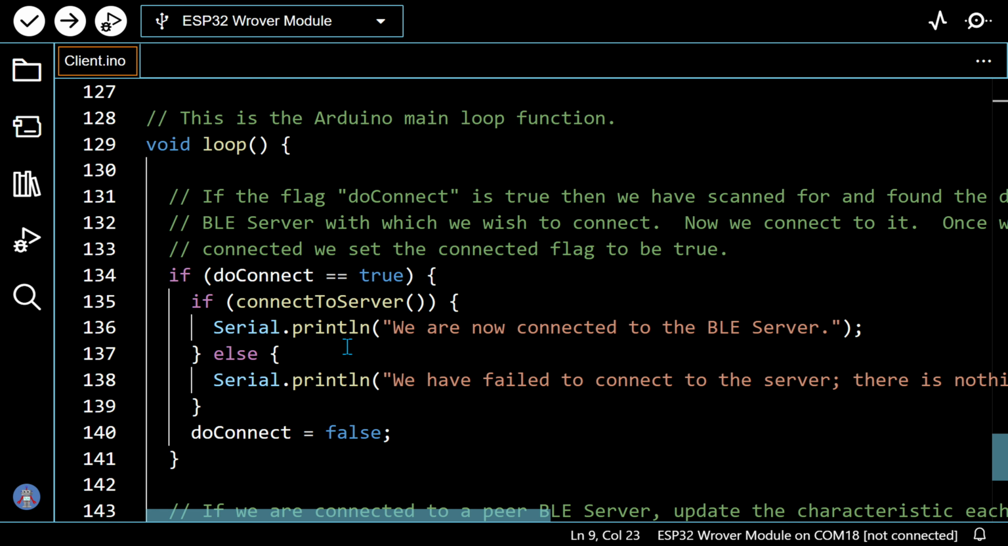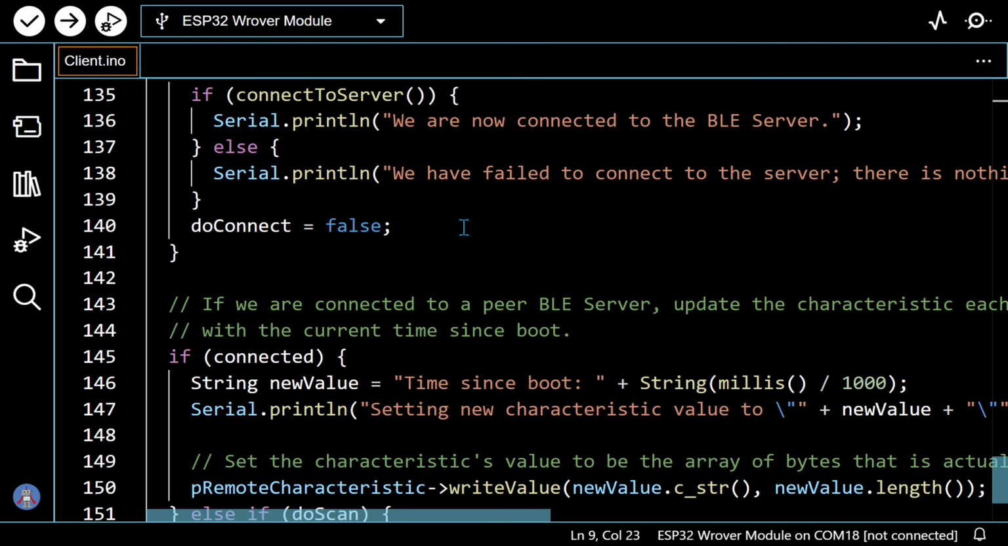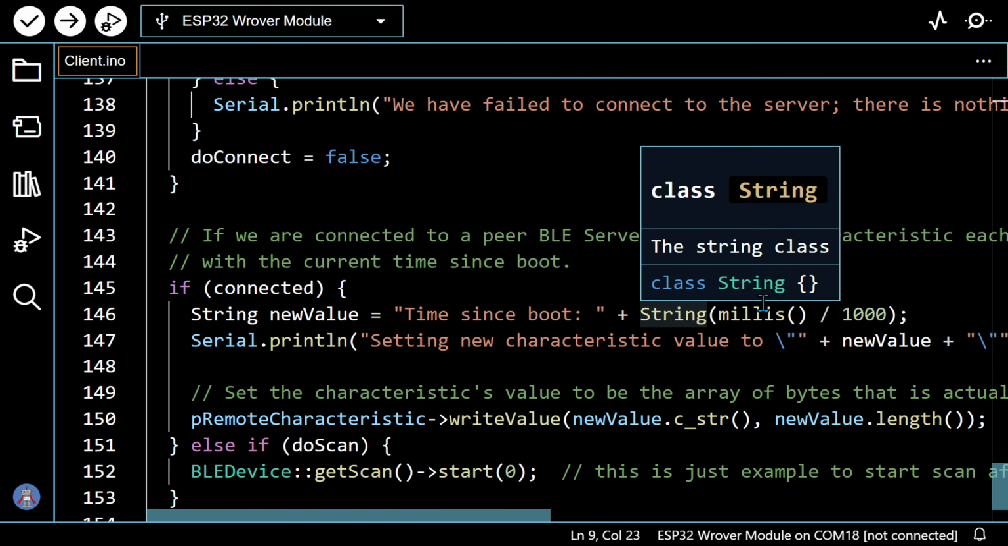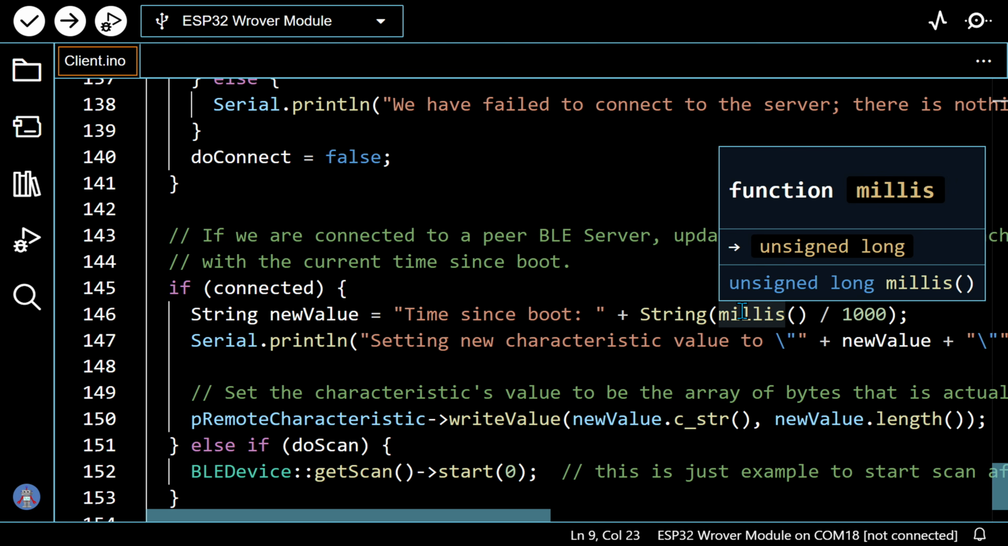If we're connected to the server, we're going to print that we're connected to it, else we're going to print that we have not connected and we're going to just fail right at this point. If we have connected to the server, we're going to do something. We're going to get the time since boot, and we're going to do that with the millis command. The millis function takes the amount of milliseconds since the ESP32 has been booted.